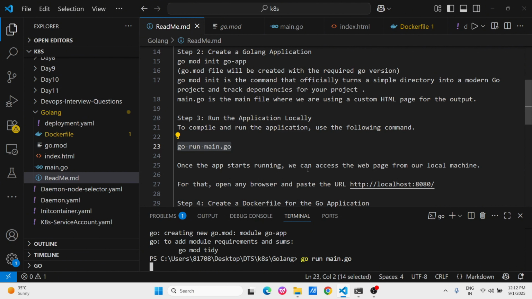Once the app starts running, you can access the web page from your local machine. As I told you, on your local machine it will be running on port 8080, because this application is listening on port 8080. So just wait for this to be running.